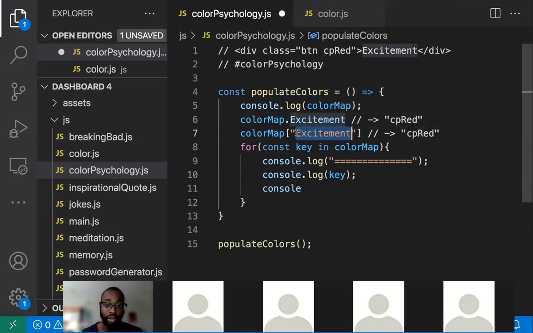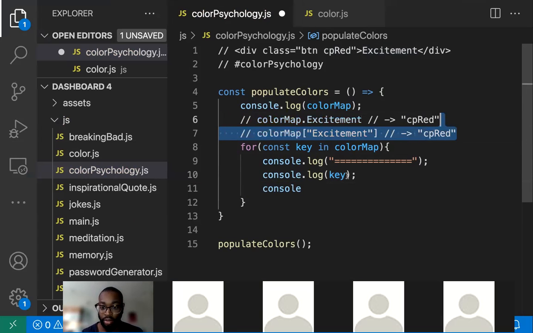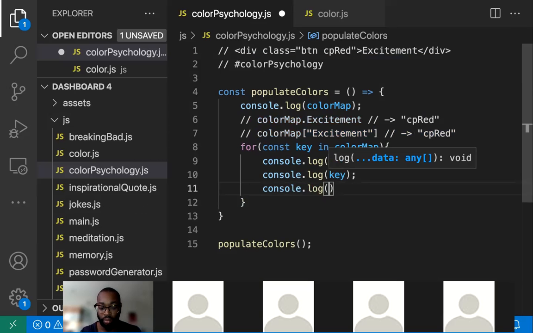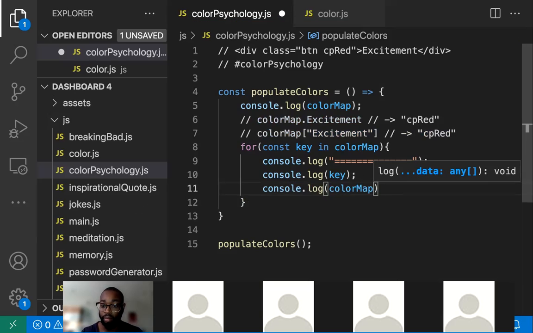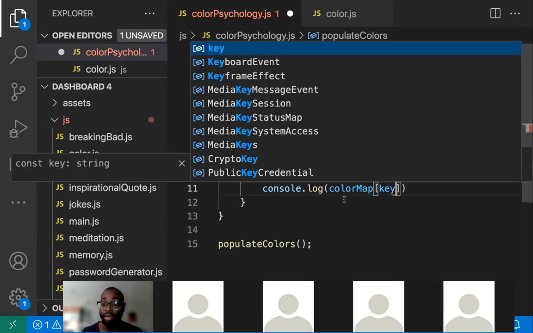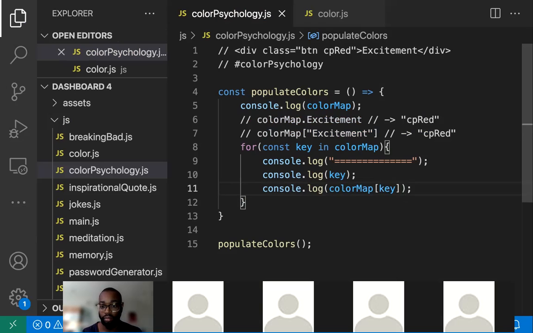So this is how we're gonna use it, the second version of it. I'm gonna just do a console log of color map, use the bracket, and then put the key inside of it, just so that we can see the key printout and we can see the value printout right under it.